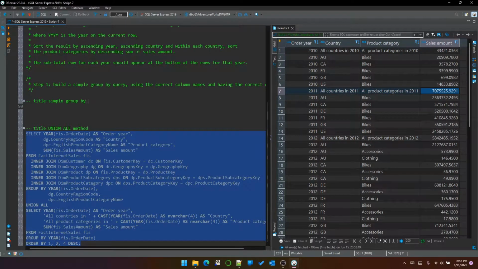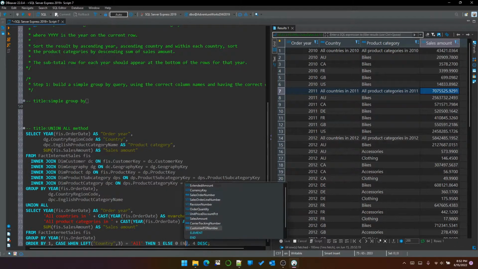Now, I'm going to show you something that's going to throw an error, but normally we can just add an extra column in here. So let's try this. Case when left country, the first three characters in country, equals all, then 1 else 0 end.